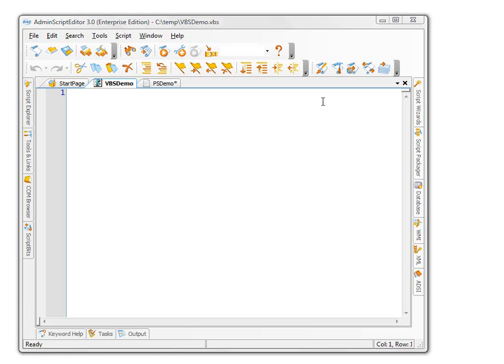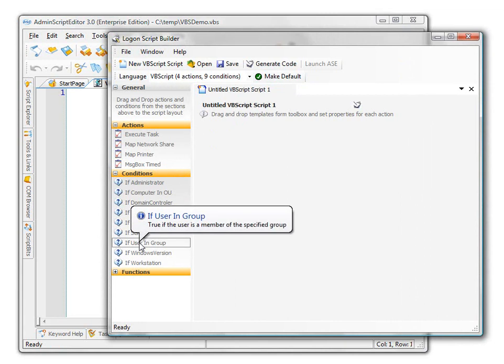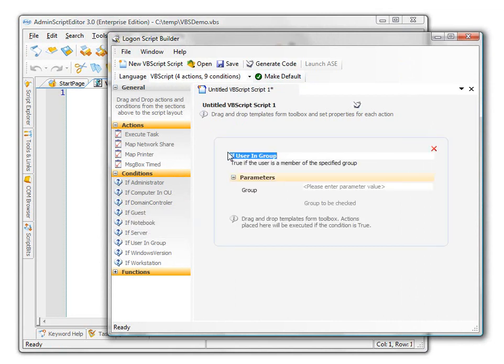Now, this video is just intended as a quick walkthrough of the Logon script builder feature of the admin script editor. I'm just going to take you through it very quickly. First thing you'll notice is a list of actions and conditions here on the left. You drag them into your project and then edit the fields as desired.